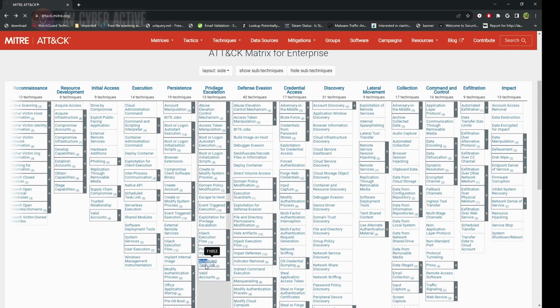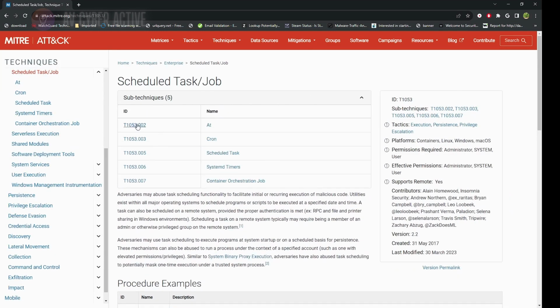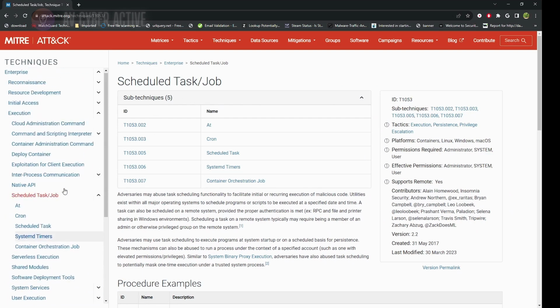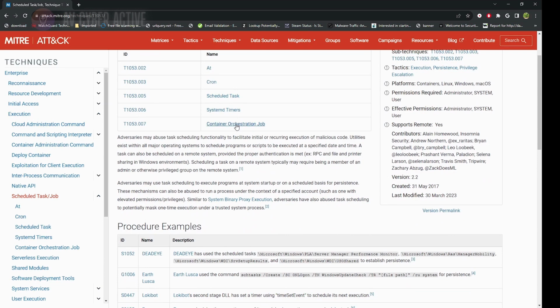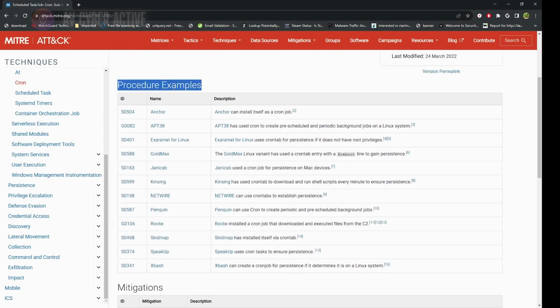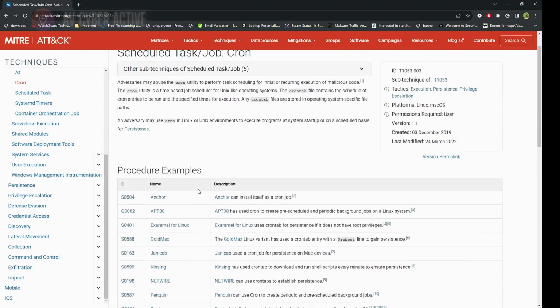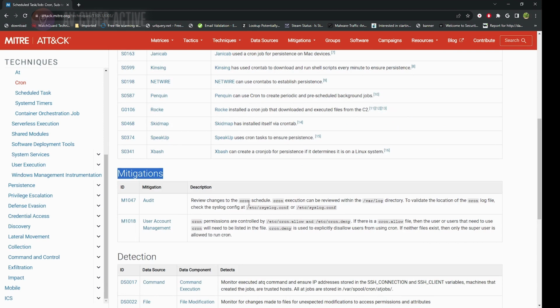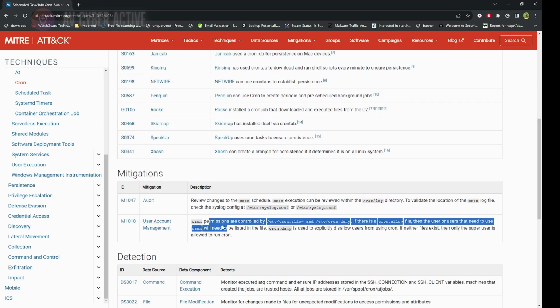Now let's click on scheduled job, and we will see there are 5 sub-techniques appearing under execution. The sub-techniques are At, cron jobs, scheduled task, systemd timers, and container orchestration. Let's take cron jobs as an example. Procedure examples show how your red team can perform those attacks. Mitigating controls for cron jobs is to do regular audits to check if there are any cron jobs running that you don't know or aren't aware of. Again, user management is another way you can mitigate malicious cron jobs.